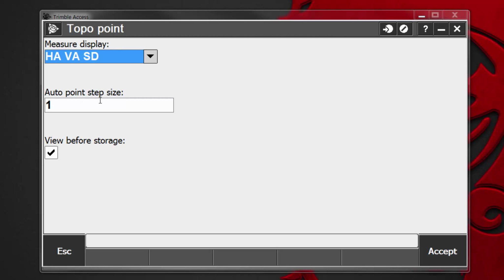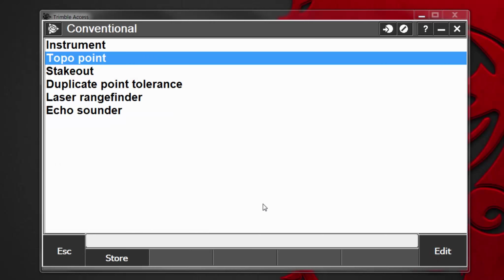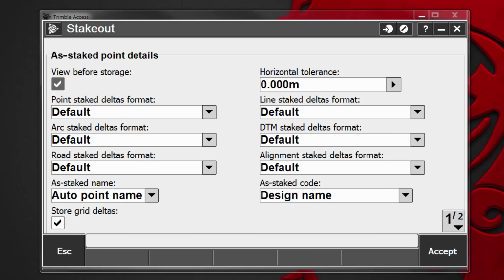Auto point step size by default is set to 1. This simply means that when we measure a point, the next available point in the sequence will be the next point number. It will not skip any numbers unless they are previously taken. And view before storage means that once we take a measurement, we will get an extra screen showing our measurement, our precision values, and our angles and distances before we pick store to actually complete storing the measurement. We can accept that, and now we can move to Stakeout.